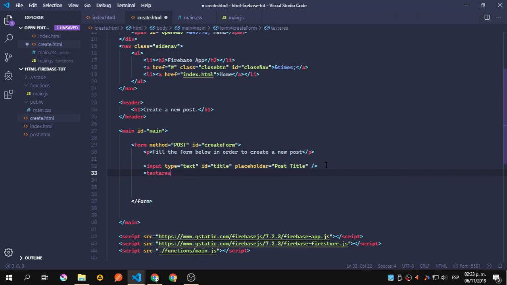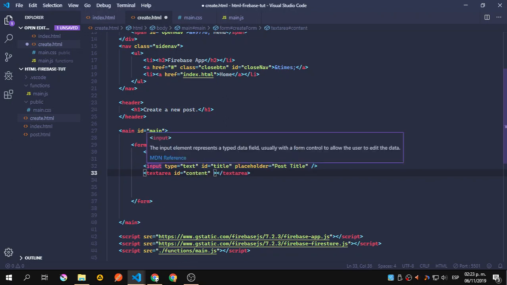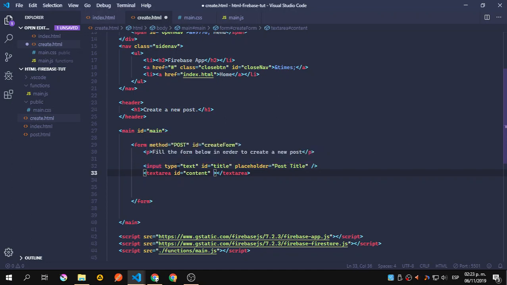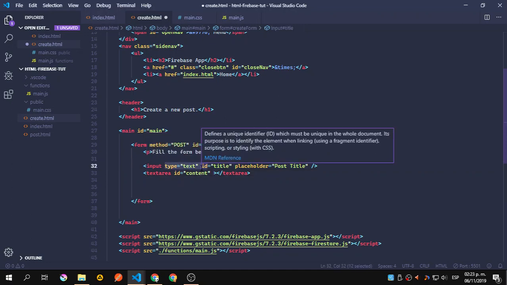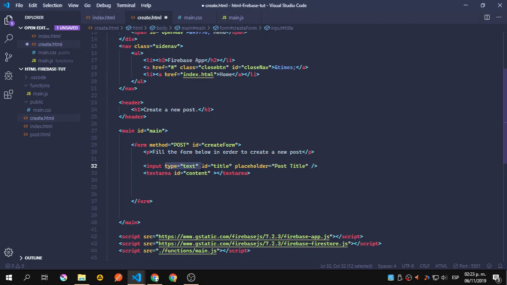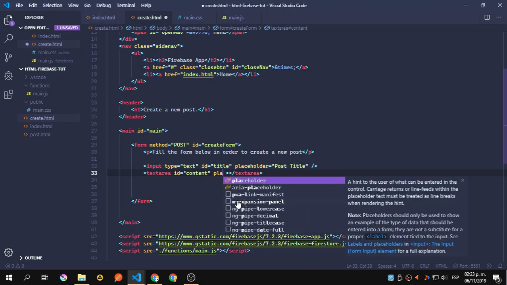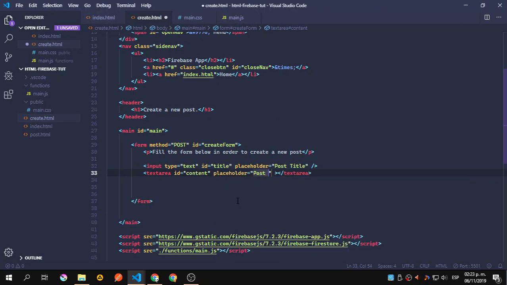So a text area, let's say ID content. This type text, the input can have different types. The default is text. So if I remove this, it's going to work, but I just like to add it. And let's say placeholder also, post content.